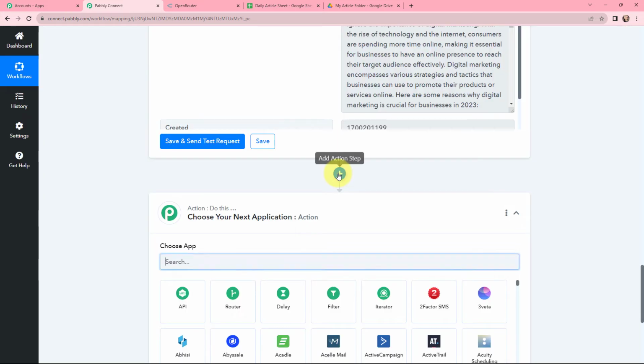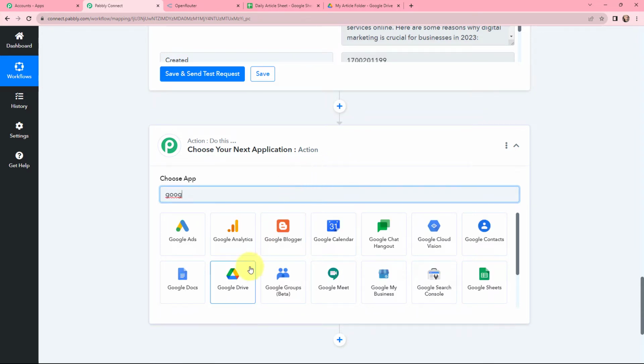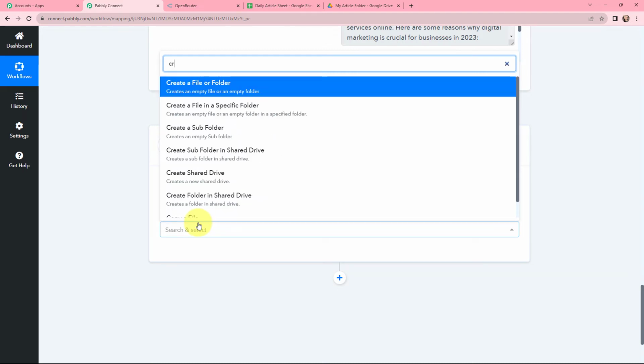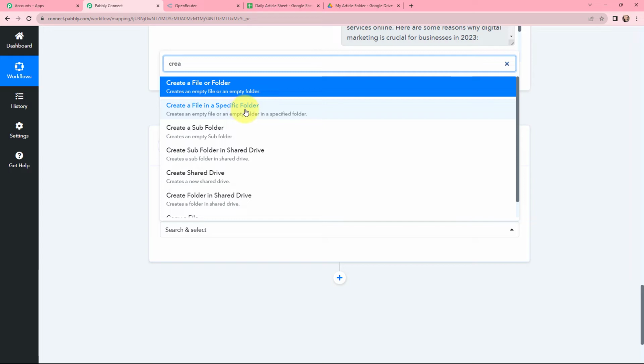And here in my action window, I'm going to search for Google Drive. Here it is. And now the action event will be to create file in a specific folder. So here I've already created a folder in Google Drive by the name of my article folder. So here in Pabbly Connect, I'm going to select create a file in a specific folder as my action event.